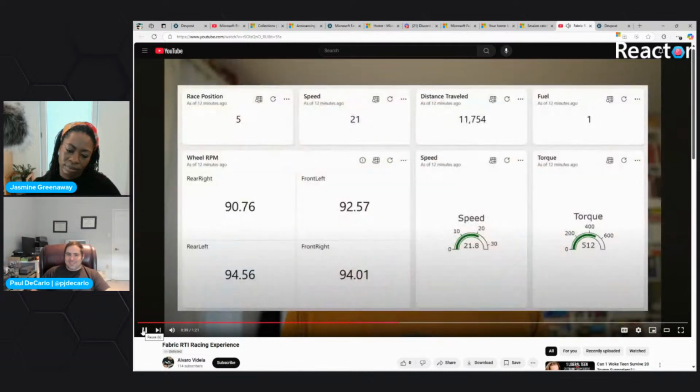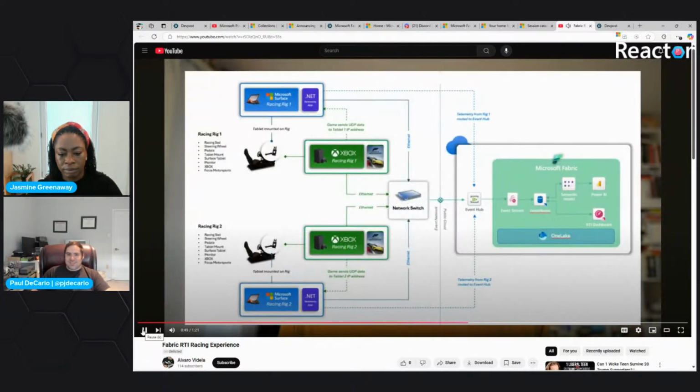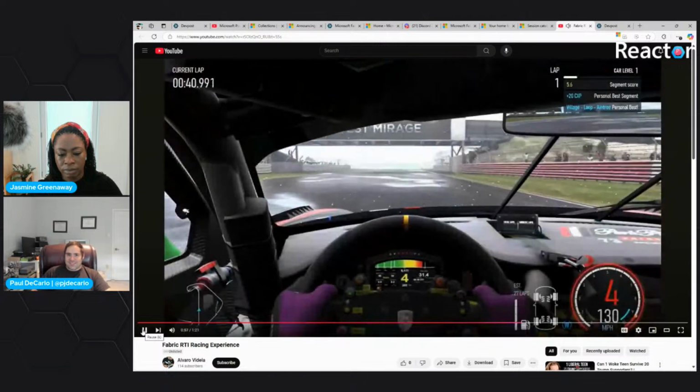Thanks to our real-time dashboards, you can also be an on-track engineer, understanding the telemetry data and helping the driver improve their lap time. You want to be a team principal? We got you covered. Use Power BI to analyze the data post-race and help your driver improve their performance.